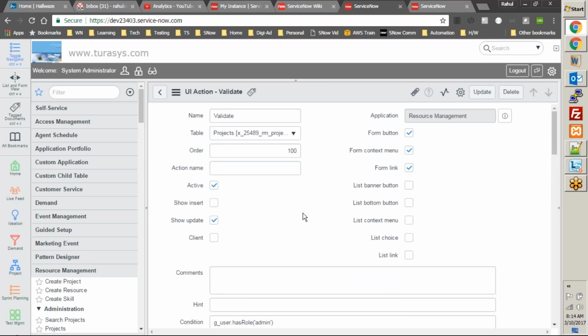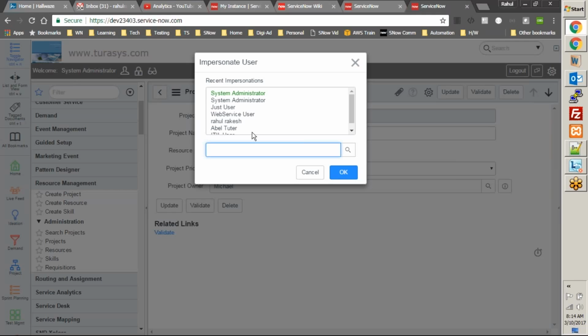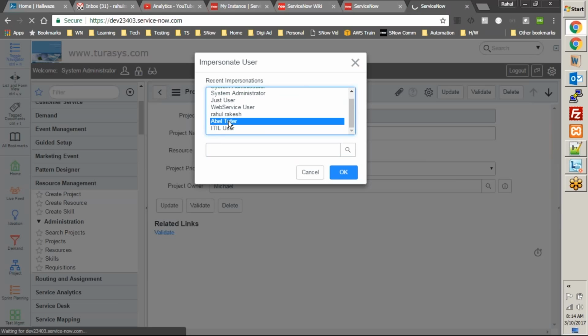Let's do this. How do we create this scenario? Let's first see if we have any. Impersonate. Yeah, we'll try to do so. I'm going to see if some user can see this resource management application. And if that user can see, then we'll try to impersonate and use it. Apple Tutor, this guy is admin, I believe, Apple Tutor.